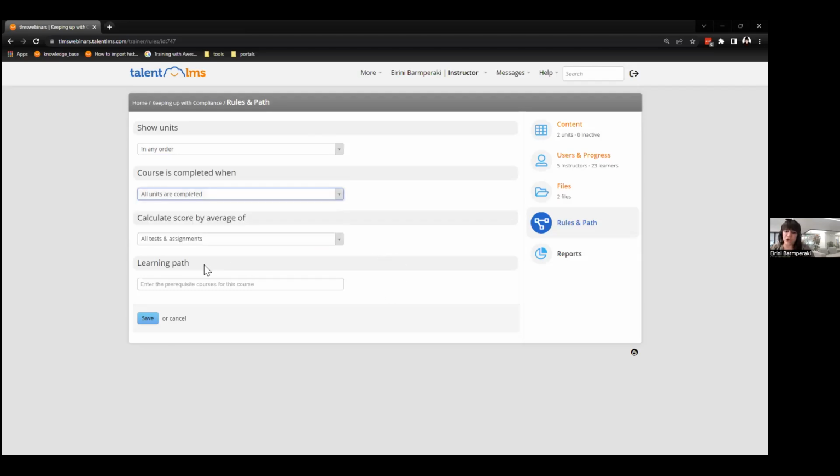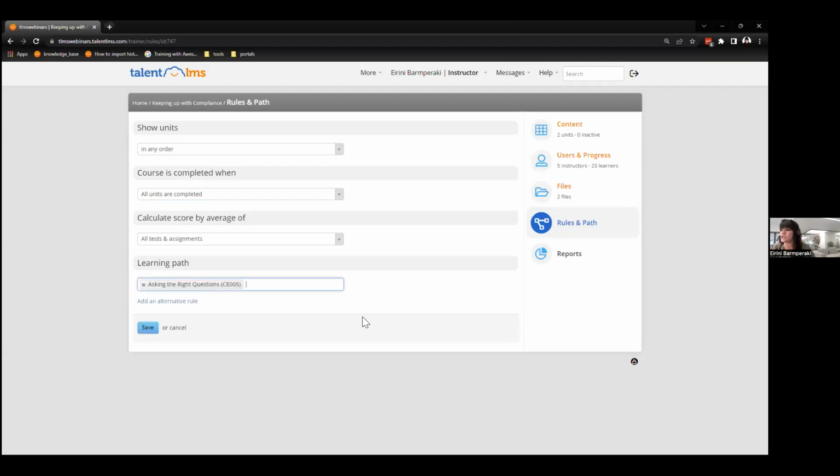And then we have the learning path. This is a way to create a sequence of how courses should be completed by adding the prerequisite courses. So all you need to do is just select the courses and click Save.